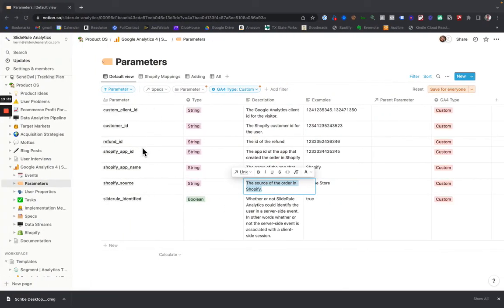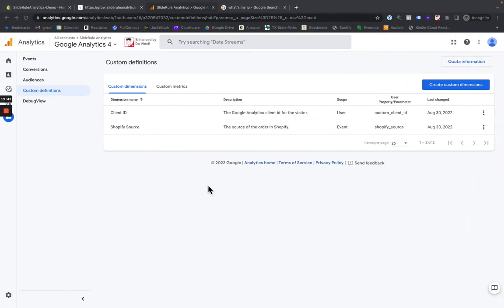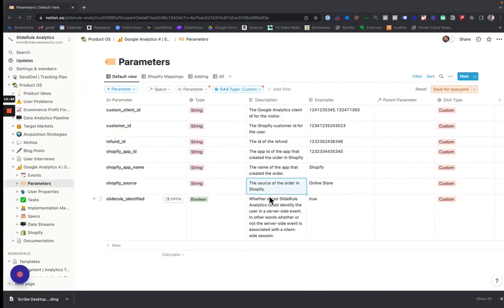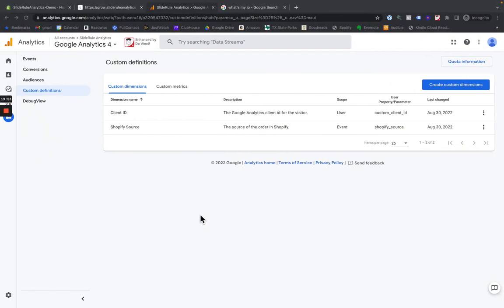You're going to want to add all of these custom ones here. In particular, SlideRule identified is also very important. That's whether or not SlideRule Analytics could identify the user, could connect the client-side events with the server-side events. You don't need to worry about it very much, but it's an important parameter to add. So just make sure that you add all of those parameters. Good.